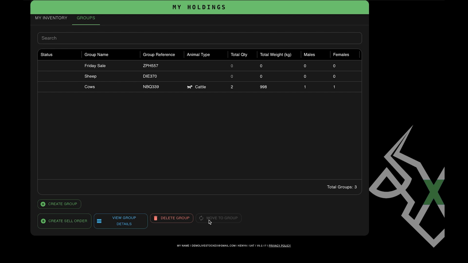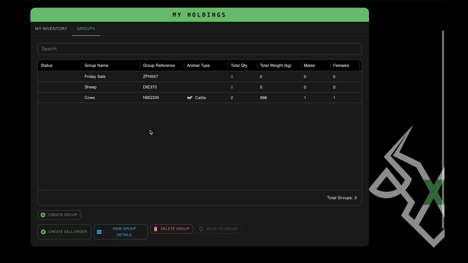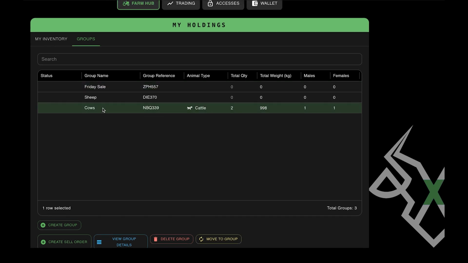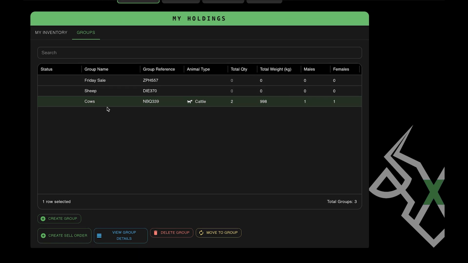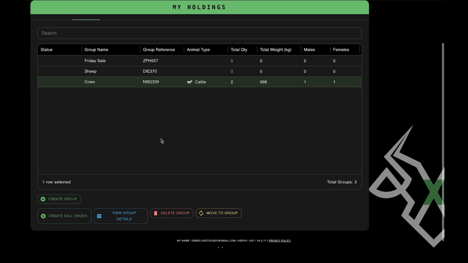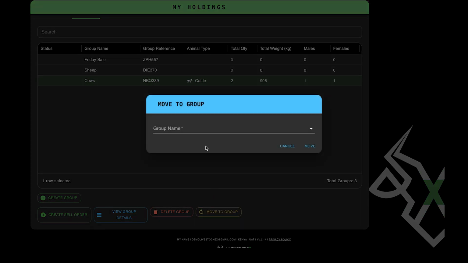There's also another button here. Let's say you want to add animals to the Friday sale. You want all the cows to move to Friday sale. You want to sell them on Friday. How do you move these cows from cows to Friday sale? What you will do is select cows, and then you click the button Move to Group. Once you do that, where it's written Group Name, select it, and it will give you the options of the other groups that you have created. And in this case, we want to move them to Friday sale. So what you'll do is click Friday sale, select it, and click Move.